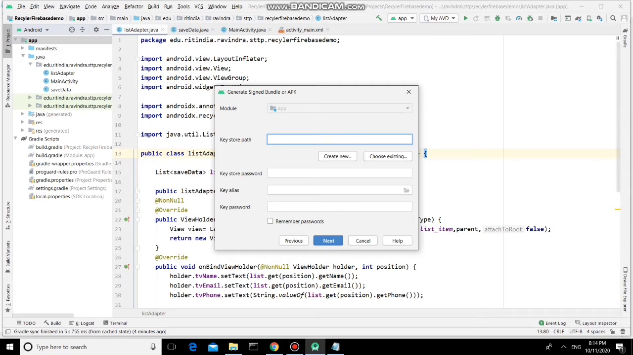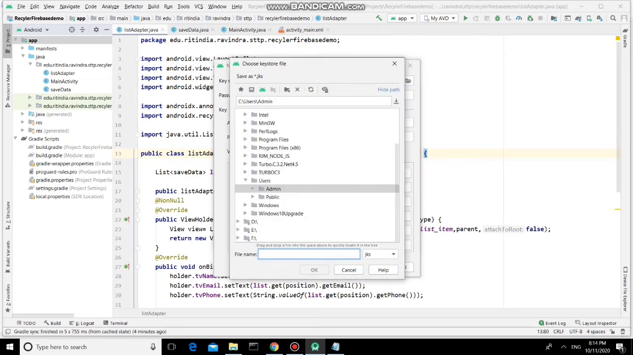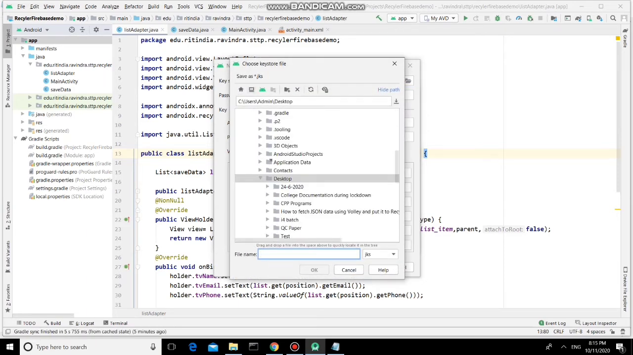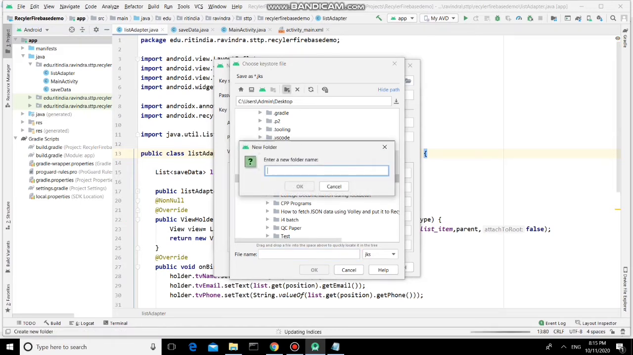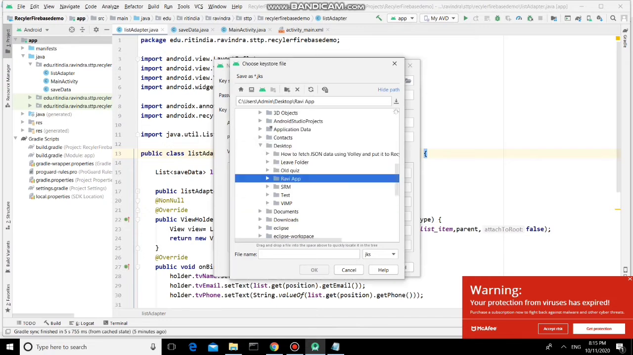path. Right now I don't have a key store for this application, so I will create a new one. It is asking me to give the key store path. On the desktop, I'm creating one folder first, for example Ravi app. I'm giving the folder name as Ravi app, and inside this Ravi app folder I'm storing the key store.